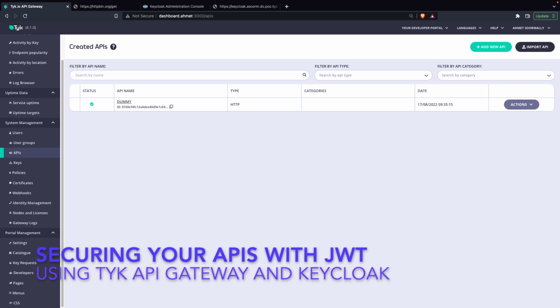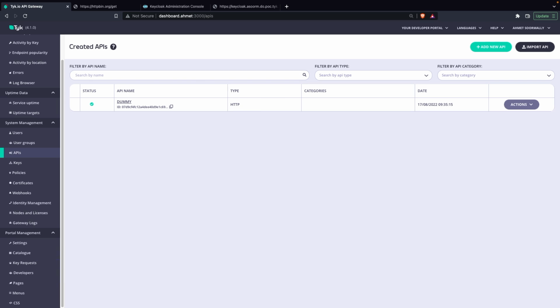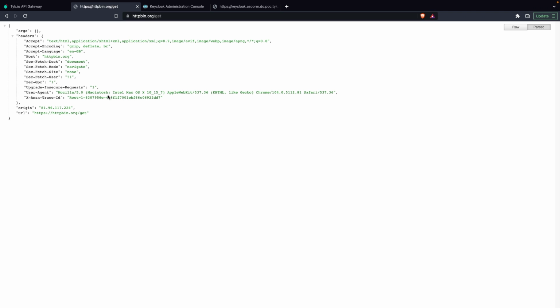Hello. In this session, I'm just doing a quick recording to show you how you can go about protecting your APIs using Tyk and a third-party identity provider such as Keycloak. So in this session, we're pretending that this is our upstream service, this HTTP bin request response service.